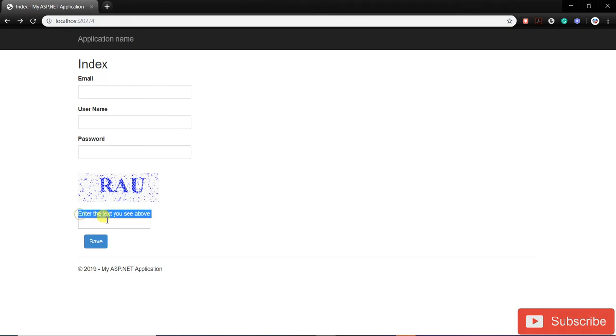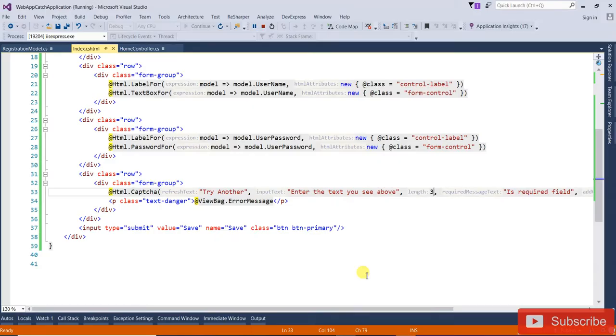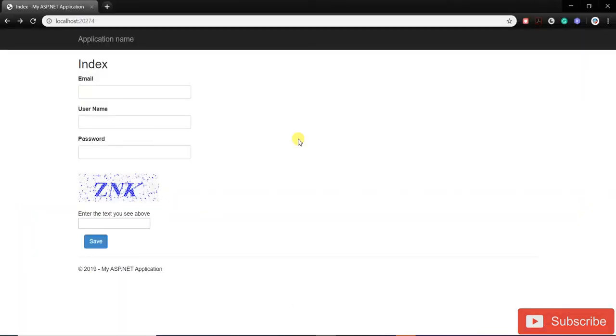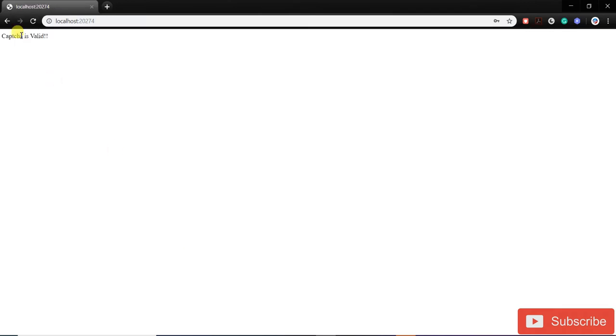Here I have changed the text to: enter the text you see above. So that text you can also change. So refresh that one. Just like if you enter something here, say dpd, and if you click on that, the captcha is valid.